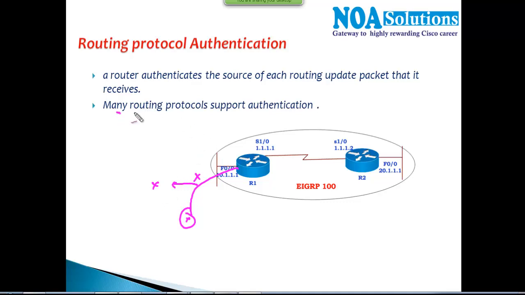Many routing protocols support this. Most of the newer routing protocols like RIP version 2 support it. We can do the same thing with EIGRP, and also with OSPF as well as BGP. In the next couple of videos, we'll be discussing how to configure authentication on RIP version 2, because version 1 does not support it. We'll also see how to configure authentication in OSPF and EIGRP.